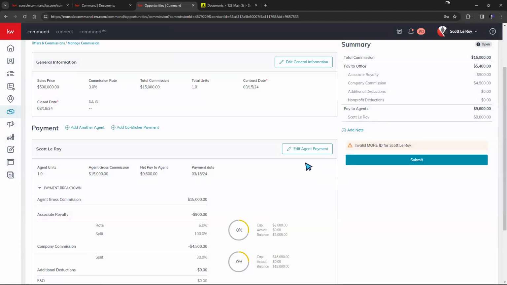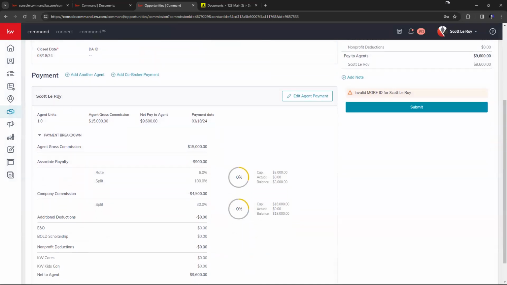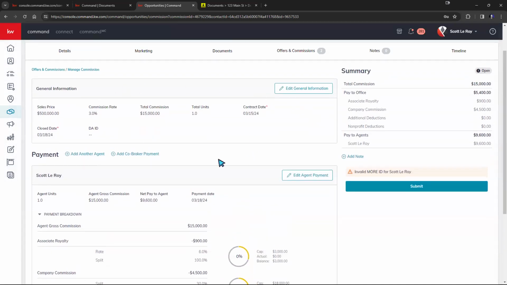And then last but not least, you have your personal section right here. As you see on the top, we have Scott Leroy because we are underneath Scott's account. Taking a look, agent units, 1, net gross, net payment, and pay date. This pulled all that information from the top section. As if we had a team member, this deduction would separate out. So if we added like a 0.4 for a referral, then this would adjust to a 0.6, right?